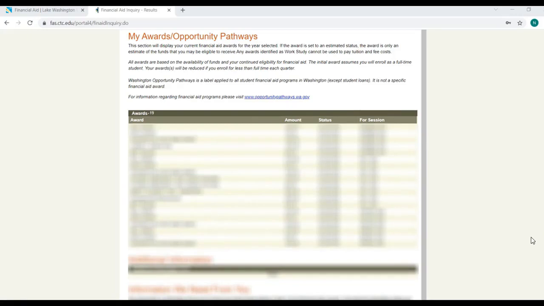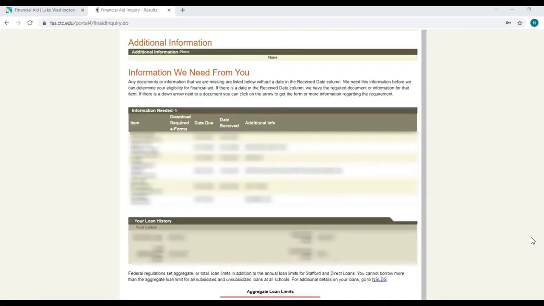To find out if you're missing any documents, check the Information We Need From You section towards the bottom of this page. Requested documents will show up here with the due date and the date that we requested the item. The date received date will be populated when the requested item has been received or resolved.